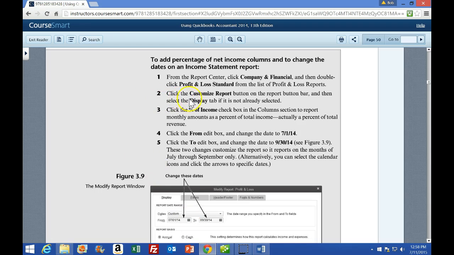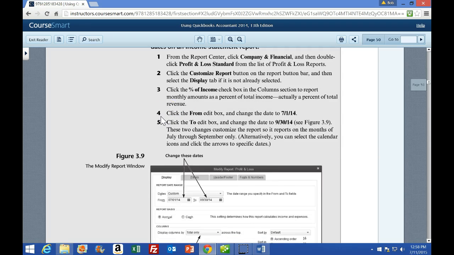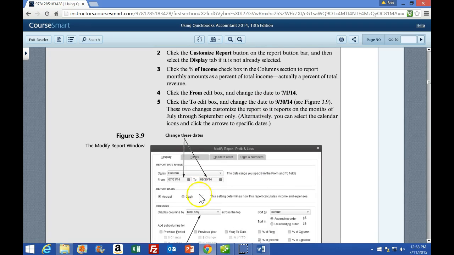Then we're going to click the Customize Report button on the report button bar, and then select the Display tab, if it is not already selected. And then number 3 says we're going to click the percent of income checkbox in the column section to report the monthly amount as percent of total income. I'm going to keep going here, and we're going to make it look like this window, of course.